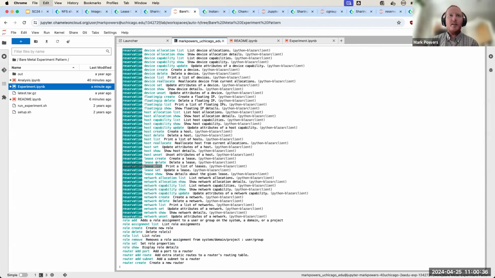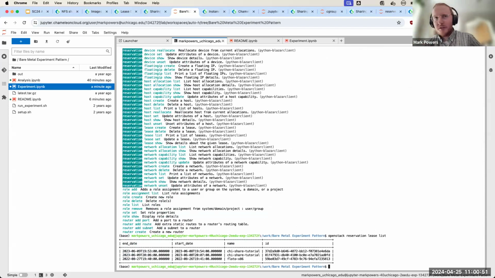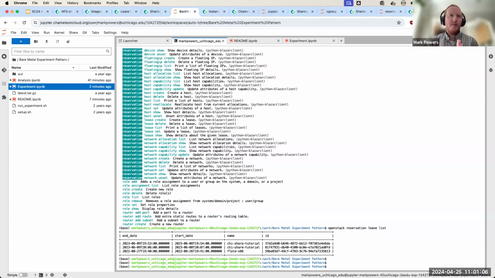And let's try this lease list command. So OpenStack reservation lease list. It's taking a second, but this is showing all of the leases that I was using. These look a little different than what I was demoing because this is actually using a different project at the moment, since I have quite a few.